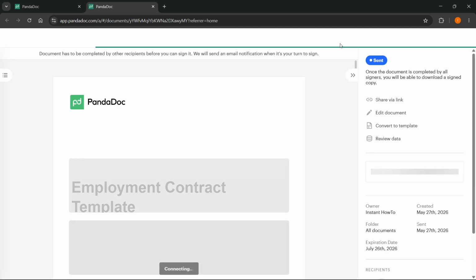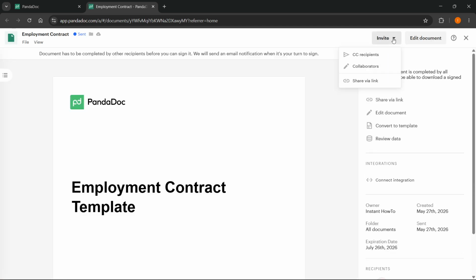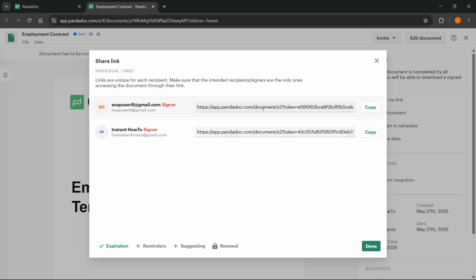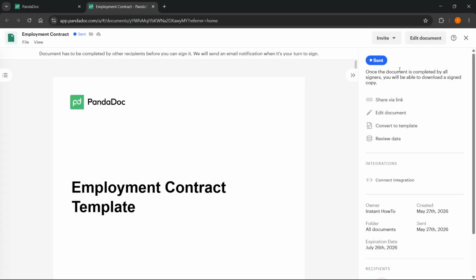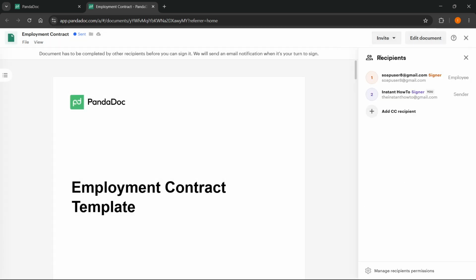Now we can also click on that specific document over here for more customization, and then whenever that document opens up inside the PandaDoc app, you'll be able to see up top right over here you have a bunch of different things, and then of course you can go and click on invite over here and click on share via link, and you can yet again go ahead and basically share the links as well. And then down here you can see reminders, and of course you can enable auto reminders as well if you want to. And then over here you can just go ahead and click on invite and then click on CC recipients, and then in here you can go and basically click on a recipient and send a reminder, of course manually, for each and every single one of them as well.